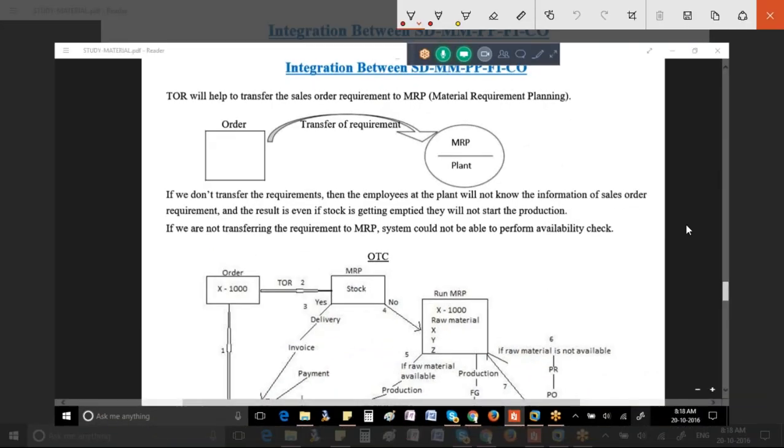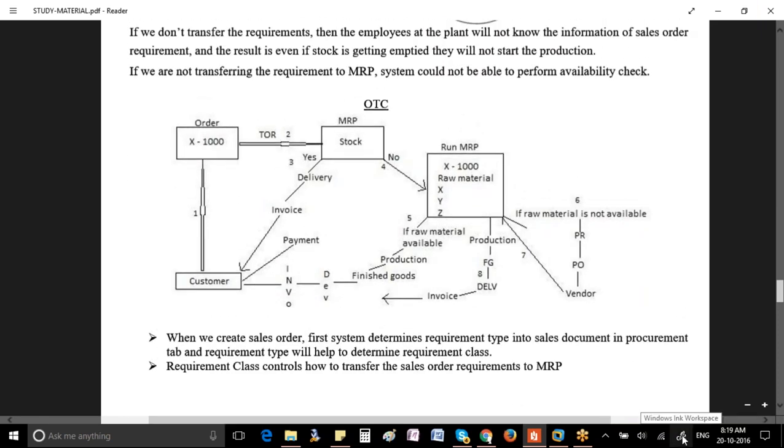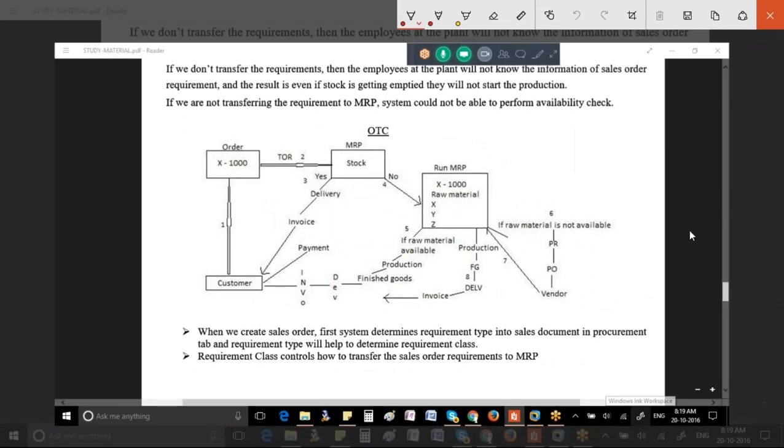In the standard, what happens? TOR helps us transfer the sales requirements to MRP, material requirement planning. When you create an order, you send the requirements. That means in a plant, the system searches whether this material is available or not, the availability check. I can explain this better in the next slide. You see here, a customer places an order for X material, 1000 quantity. The system does the TOR, transferring the MRP requirements in the plant.